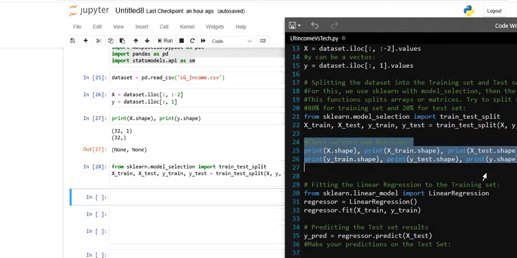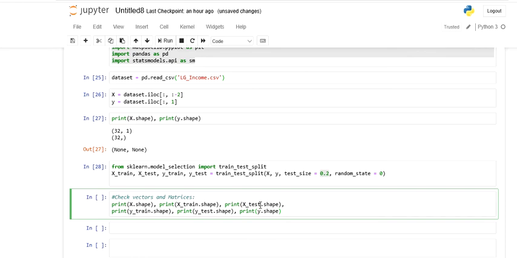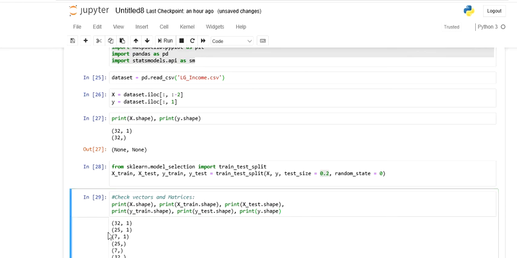Let's just print the size again of each of the vectors, so we actually know that our data is kind of working. Okay, so we got this 32, and then we got the training set as 25, and then 25, then 7 and 7 for the test sets. Okay, that's perfect. So next step, we're just gonna try to work on the linear regression.